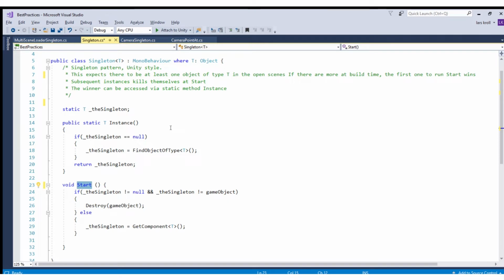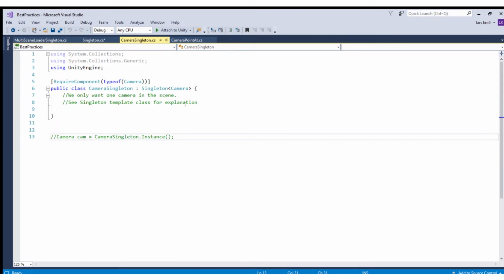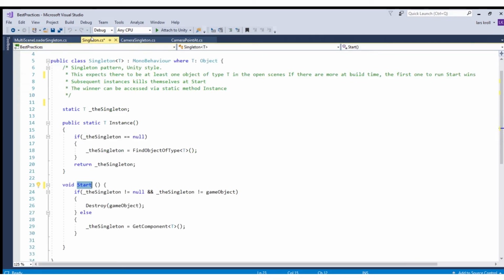So if we then want to make a camera singleton, of course we want to drop a class of a relevant type onto a game object that has a camera on it. So let's look at that. It looks like this. We simply inherit from singleton and specify camera as the type T. So camera will be the T over here.